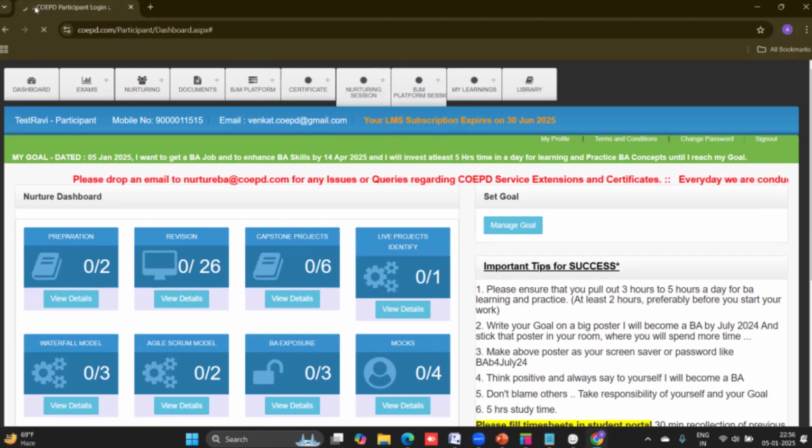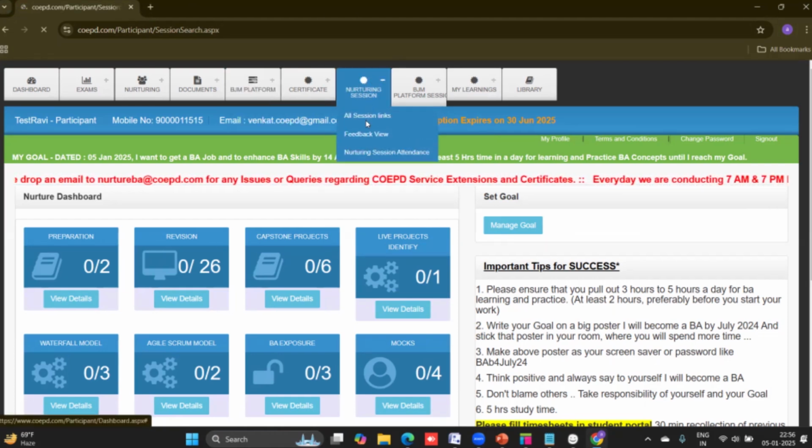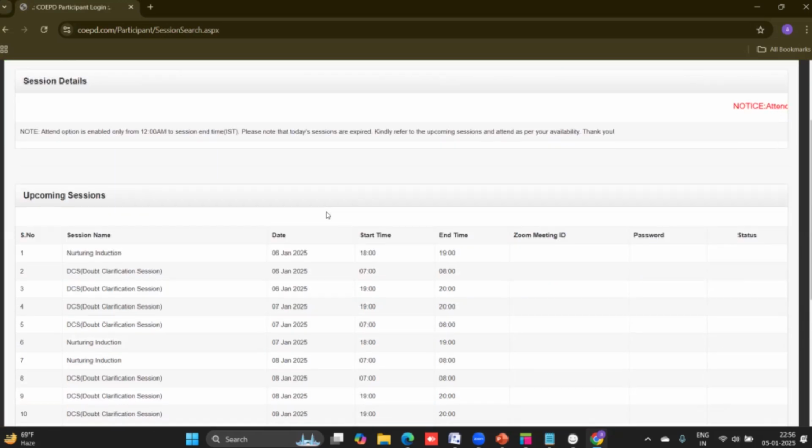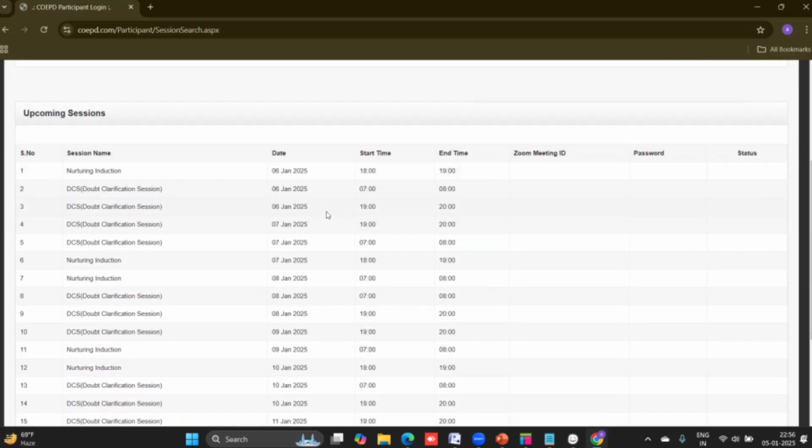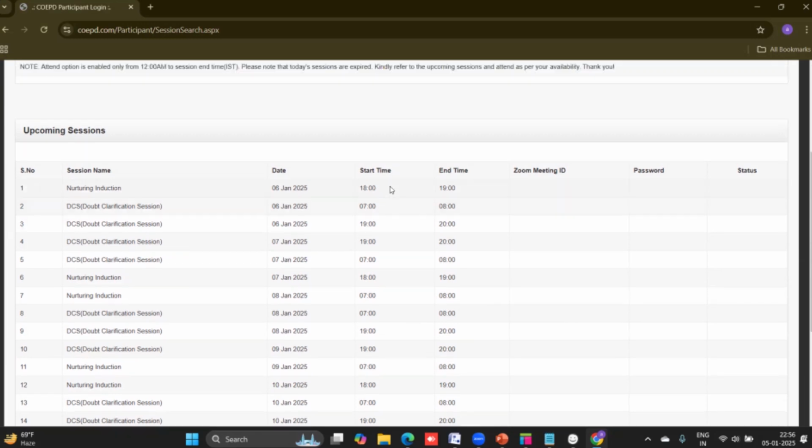Just wait, guys, it is loading. Here you can find the upcoming session timings. Every day there are nurturing sessions and doubt clarification sessions. You can join these sessions according to the timings. You can learn in the nurturing induction, and whatever doubts you have, you can clear in the doubt clarification session. So these are the next steps you need to do.